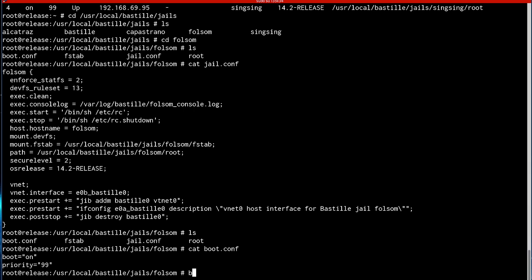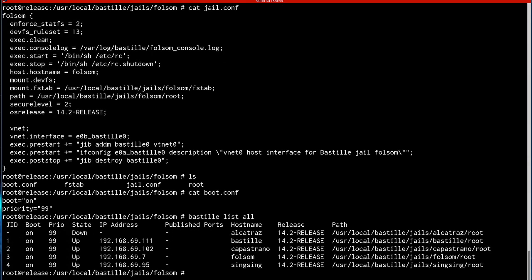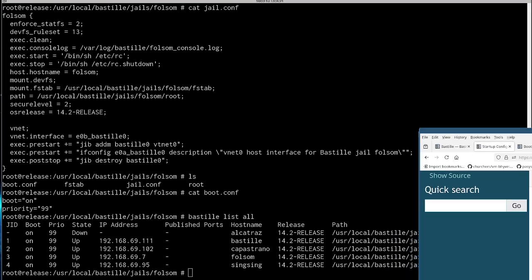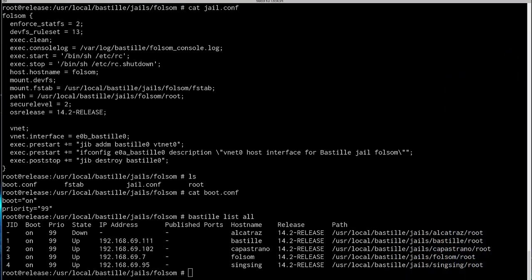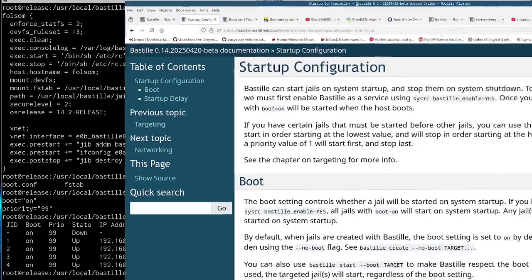And that's all there is to the boot parameter, setting whether the jail starts at boot time or doesn't. Okay, let's talk about the boot priority.